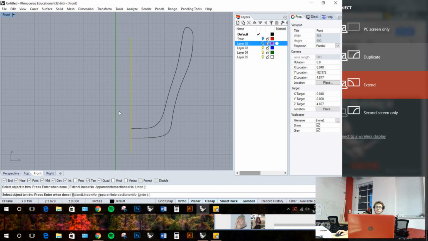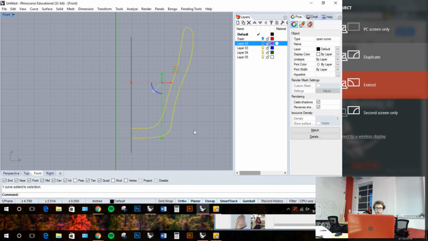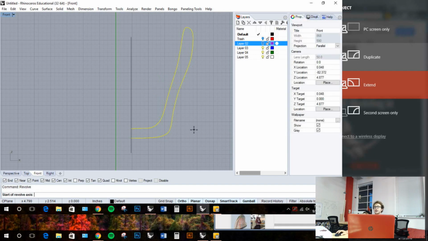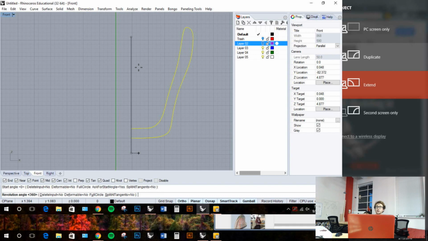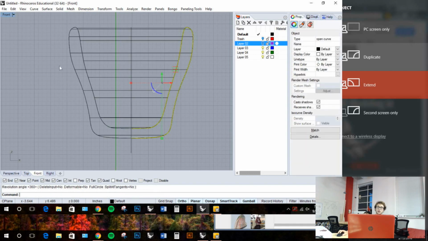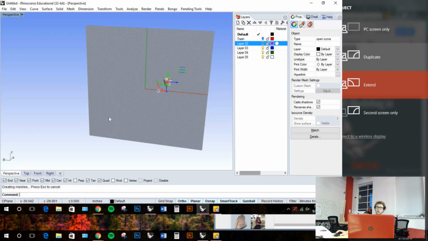From there, I'm going to select the profile that I have, and I'm going to type in Revolve. And it wants me to draw an axis of revolution, so that's the axis we already have. So I'm going to go from this end to this end. It's going to say my start angle is 0 degrees, my end angle is 360 degrees, and it's going to draw an object. So I'm going to go back to perspective, and we can come in and look at this.